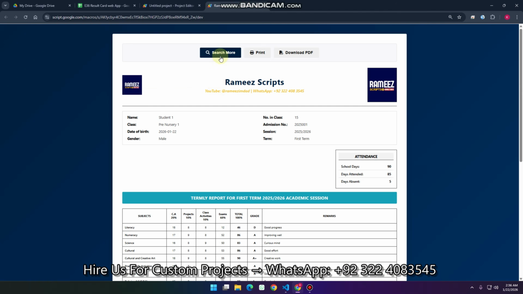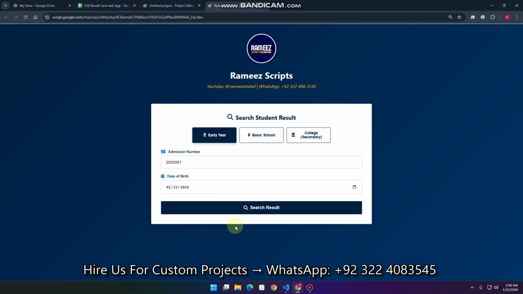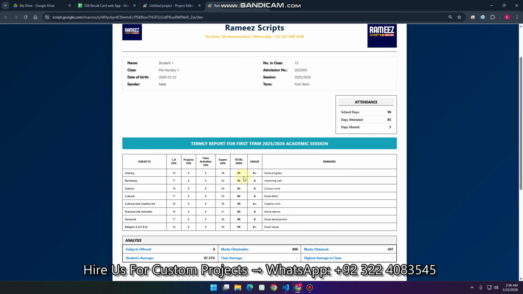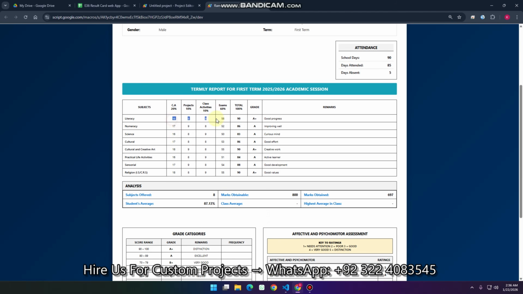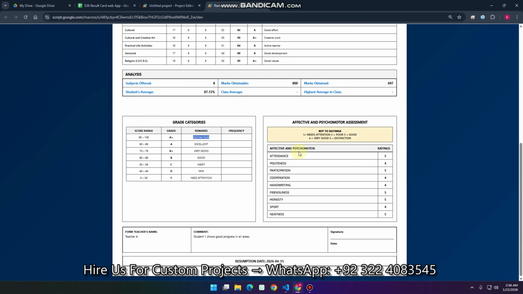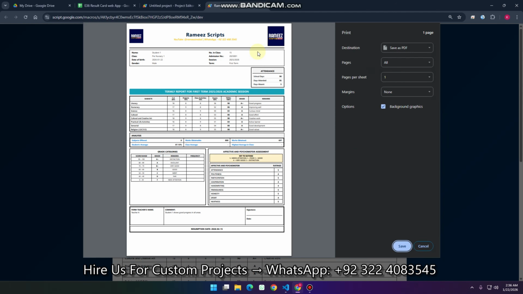Okay, fine. I simply click on search mode, enter the admission number, select the date of birth and click on search result. When I click on this search result, you can see the sum of these numbers is 90, which means it lies in the A positive. This is the distinction, and you can see the effective, the assessment and everything here. Here you can see the teacher's name, teacher A, the comment from this one, and the signatures and the date.